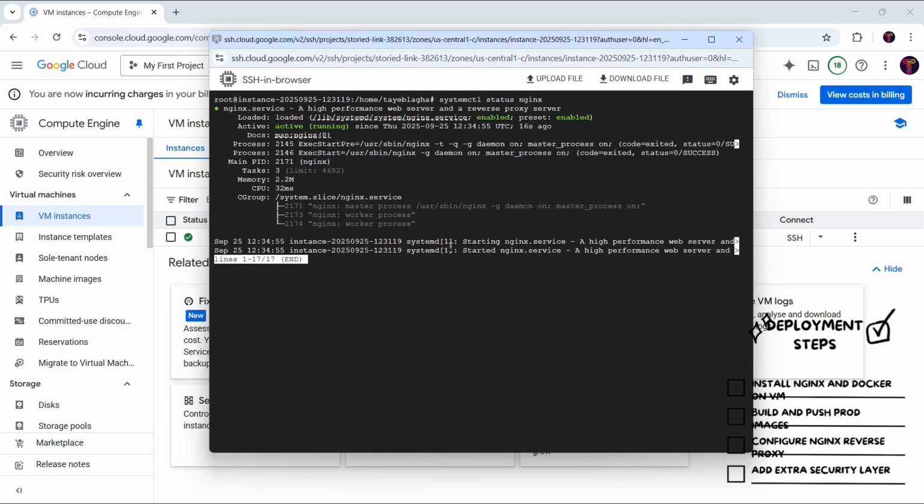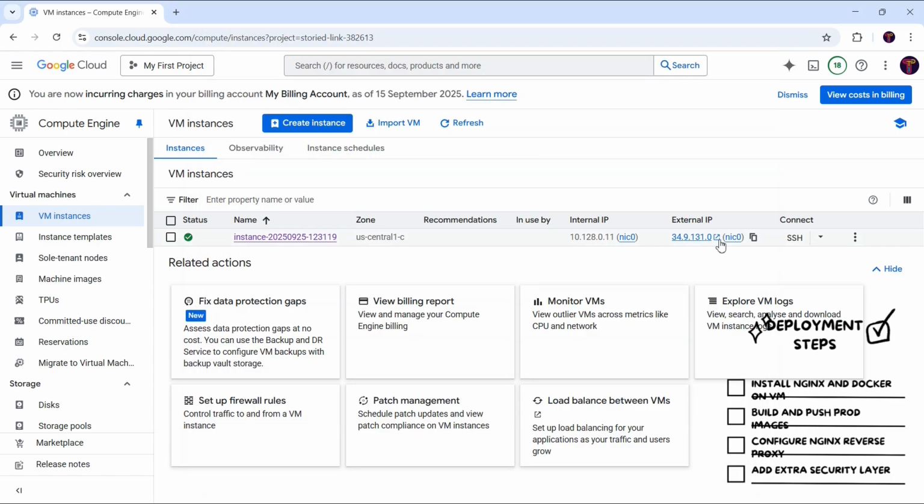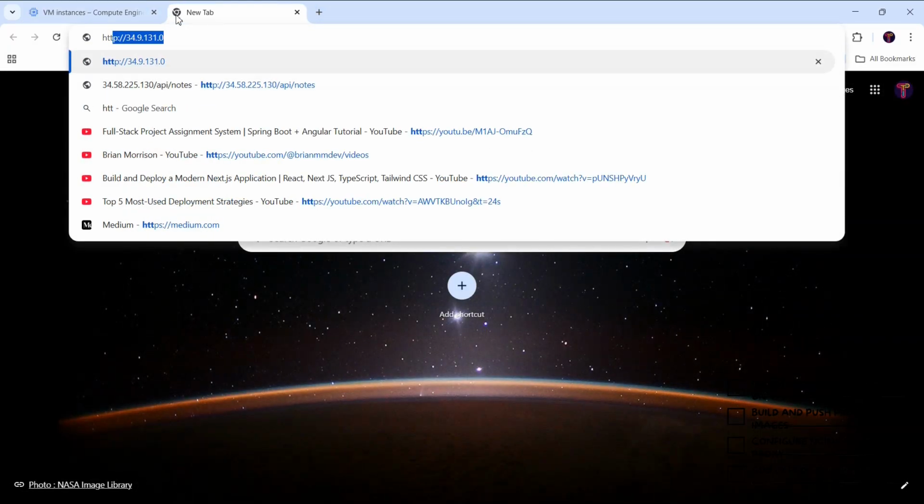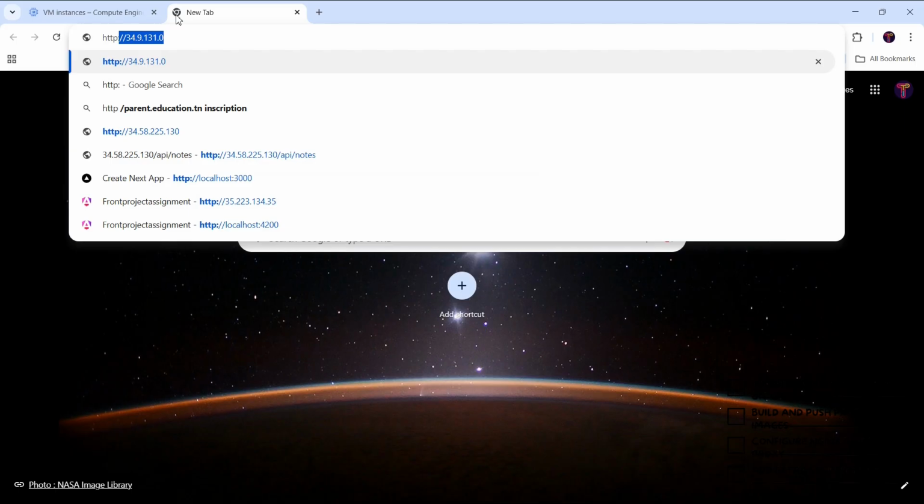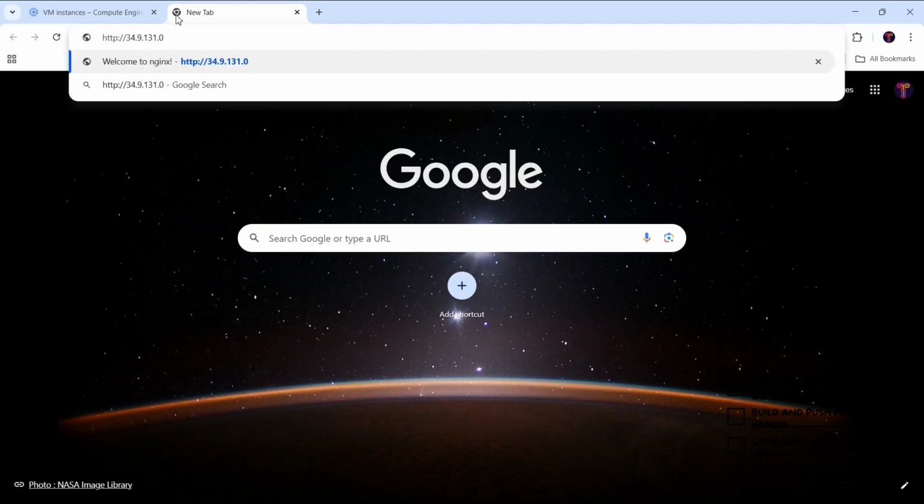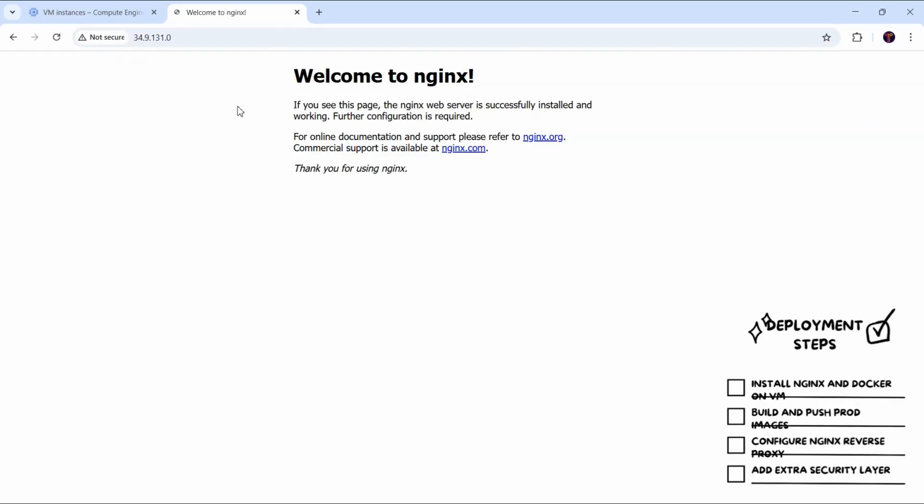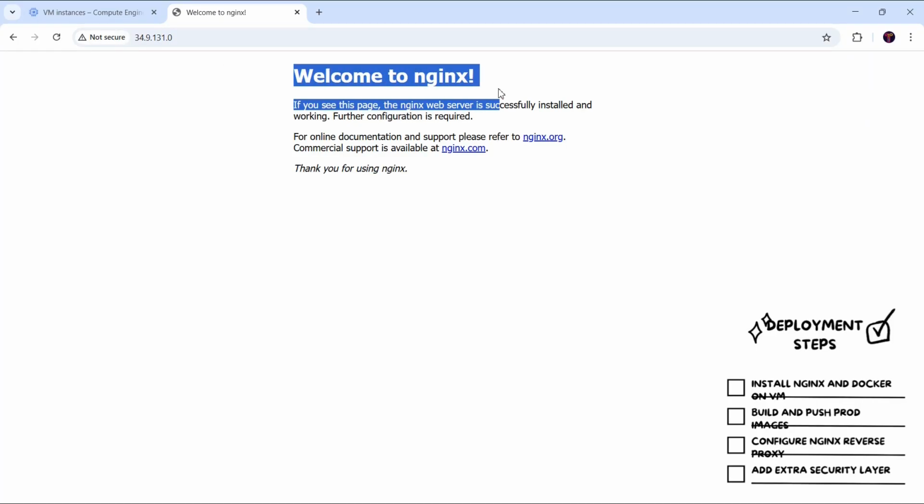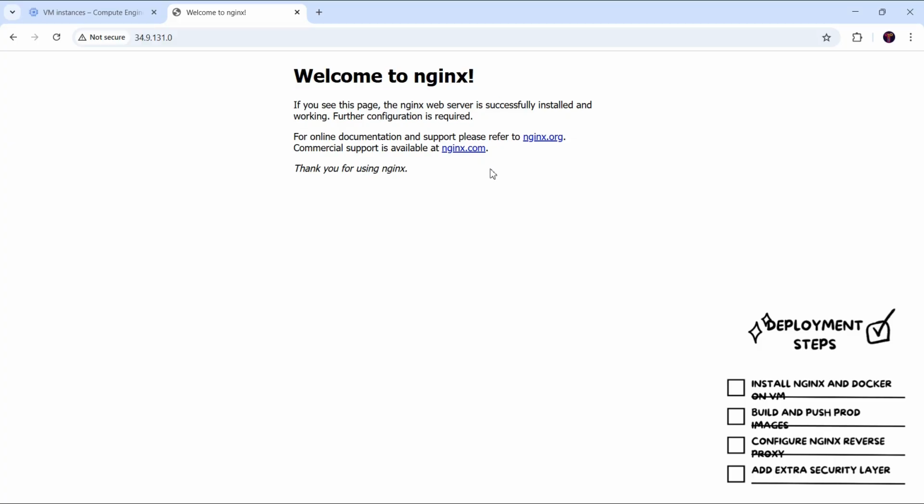Alright, so Nginx is up and running, and we can also verify that using our public IP address. So we'll copy it, and I'll simply type http:// and then our public IP address. Alright, as you can see, the default welcome page of Nginx has appeared, and right now we can move on to other stuff.